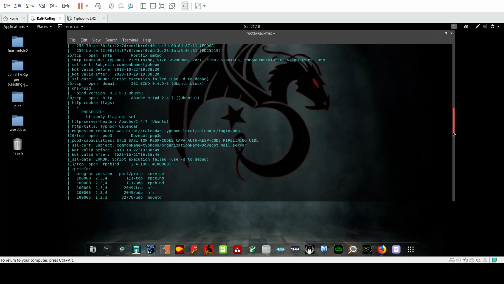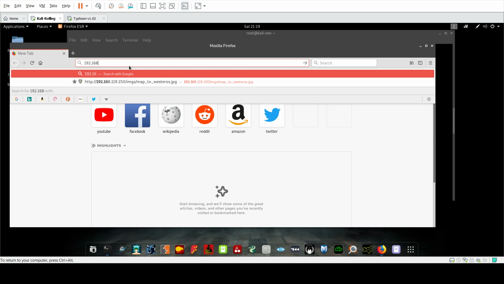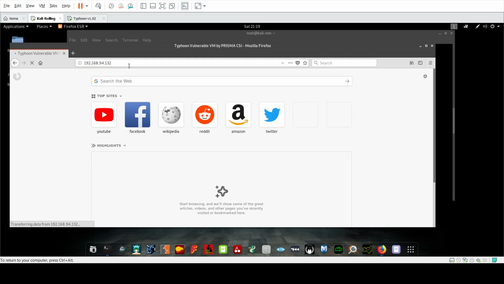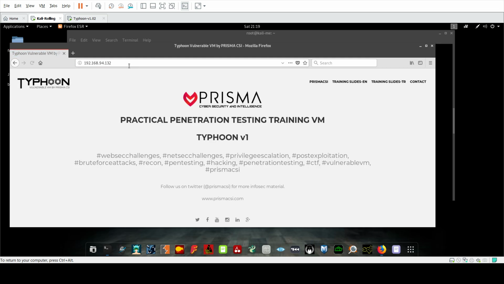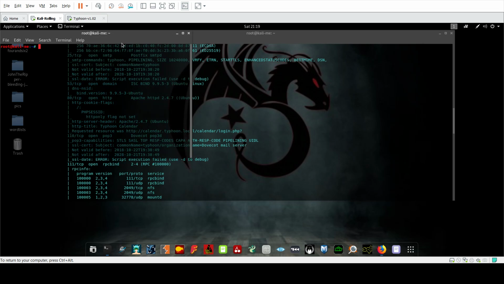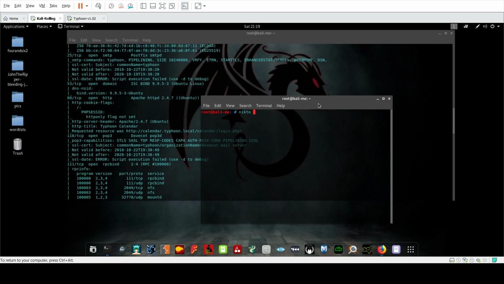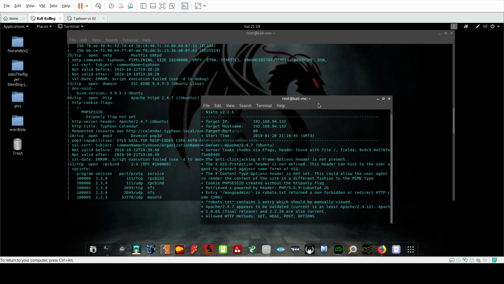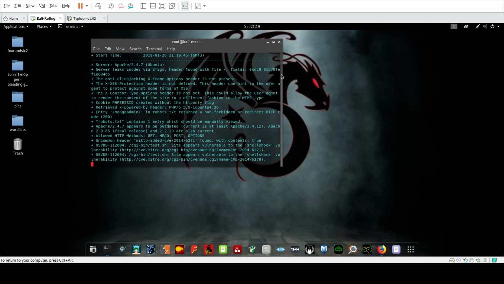So you can see here that we have an Apache web server running, and it's saying that there is a calendar application. Okay, so let's go to this 192.168. So this is the main page of this web server. Let me open a new terminal here. Let's scan this web server. Let's minimize that for a while.